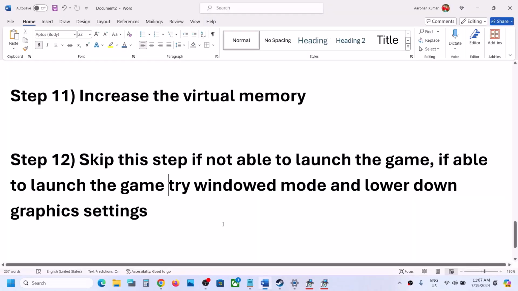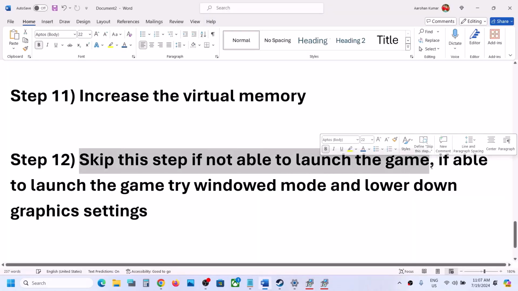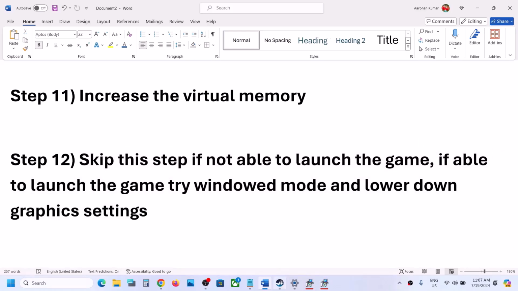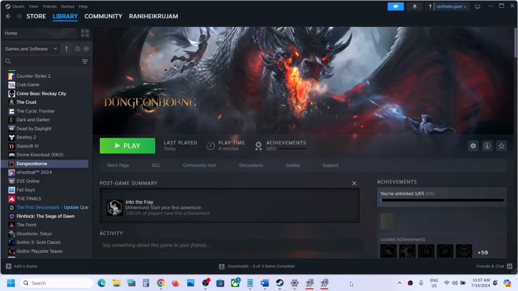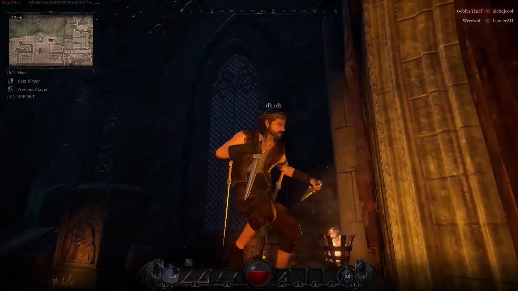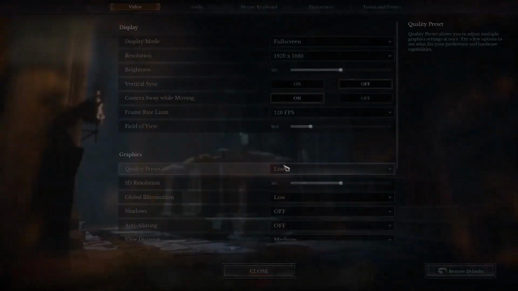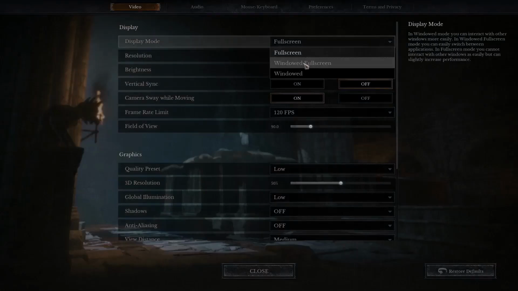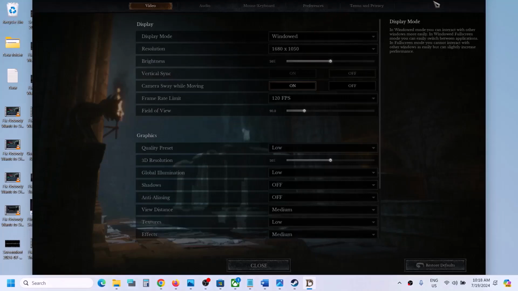Now the next step, you can skip this step if you're not able to launch the game, but if you're able to launch the game, you can try window mode and lower the graphics settings. So if you're able to launch the game, go to settings and then go to video. Now if this is set to full screen, you can try window full screen, or you can even switch to window mode.